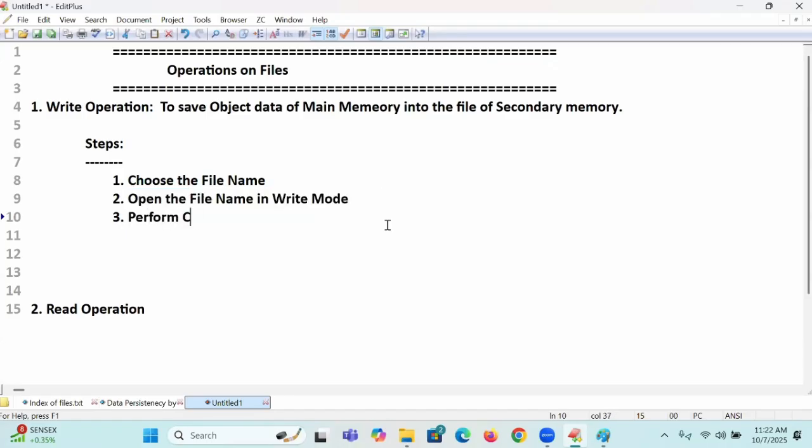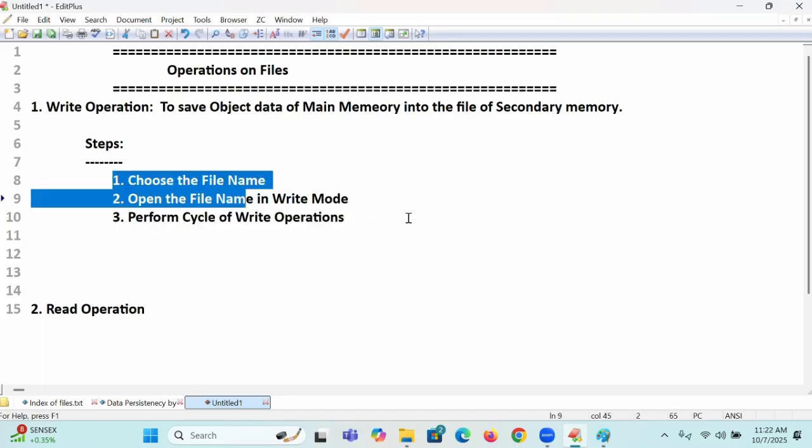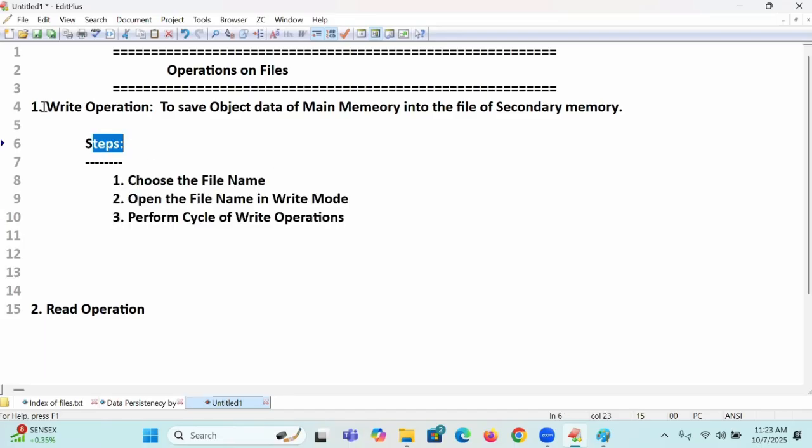So choose the file name, open the file name in write mode, and next, perform a cycle of which operations? Write operation. Perform first write, first line, second line, third line, until all operations are over. These are the steps we need to take care of in the write operation.